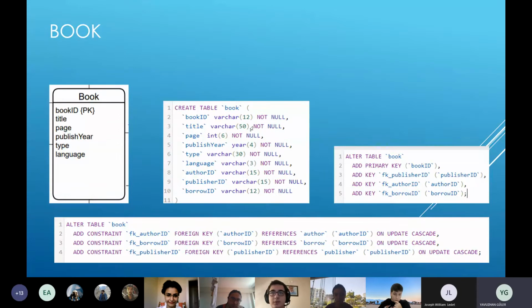The second table is the book table. This table has 6 attributes shown in the diagram called book ID, which is the primary key of this table, title of the book, number of pages, publishing year, type of the book, and the language of the book. Author ID, borrow ID, and publisher ID are the foreign keys. Again, on the right is the SQL queries used in creating this table, adding the primary key and adding the foreign key constraints. You can see the create table, alter table, add primary key, and add constraint statements on the right, and also on the bottom.